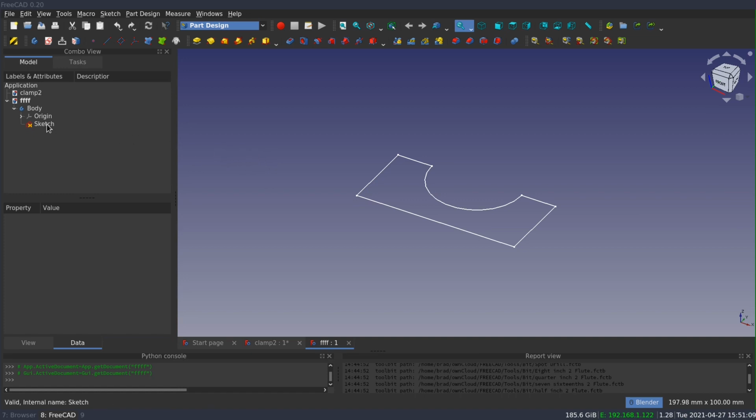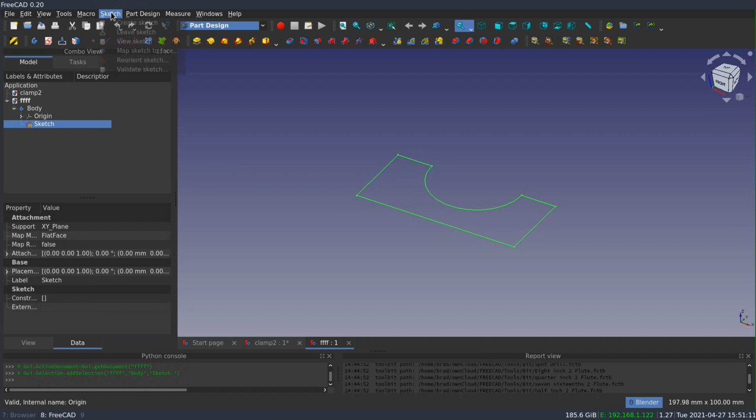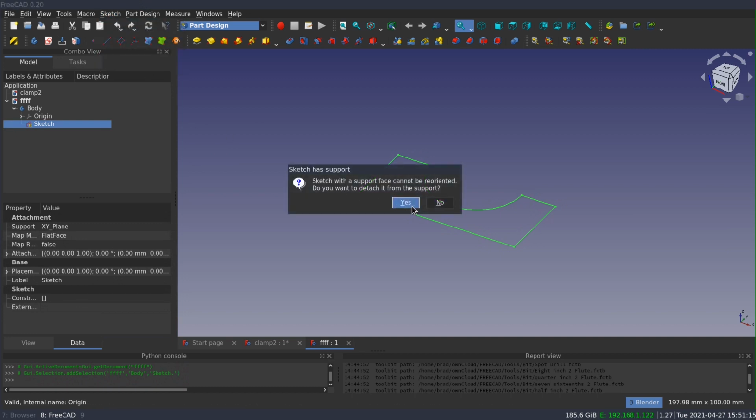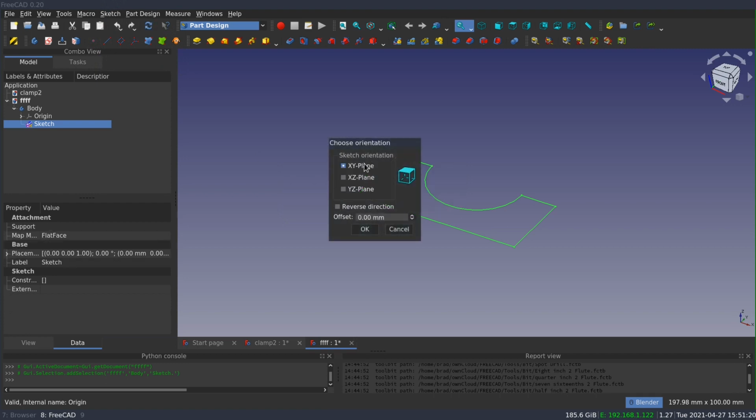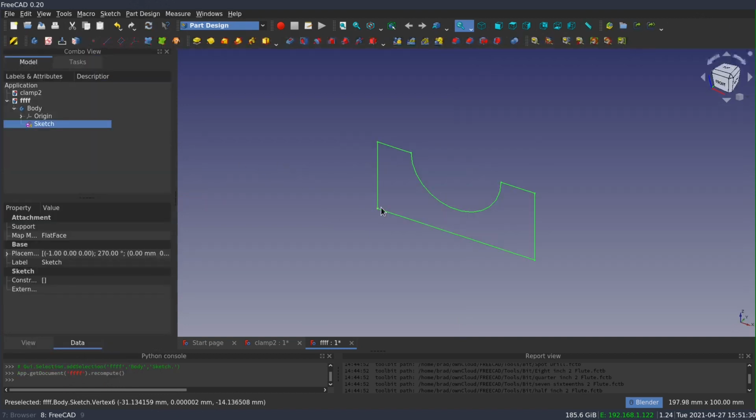So an easy fix is to select the sketch and go under the sketch menu to reorient. It'll ask to detach it from the current support, and if you say yes, you'll be given the dialog to choose a different plane. In this case, I'll choose the XZ plane, and it indicates the front face. I say OK, and the sketch is remapped onto the XZ plane.